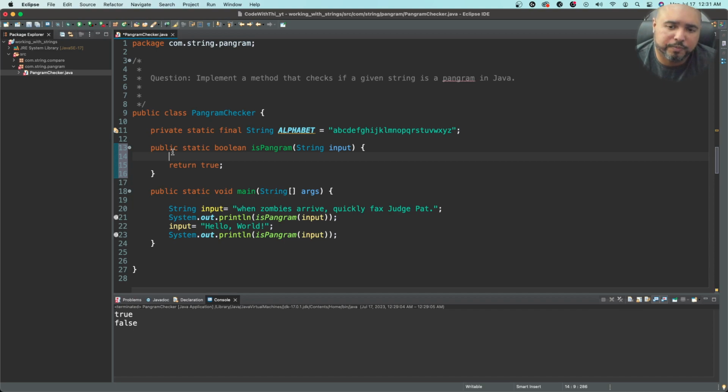Now what you need to do, I create a constant in here with all characters of the alphabet, and we need to compare each one to see if we have all of them in your given string. We need to check how we can do this with the input. The alphabet needs to be an array of characters. We can do this way.